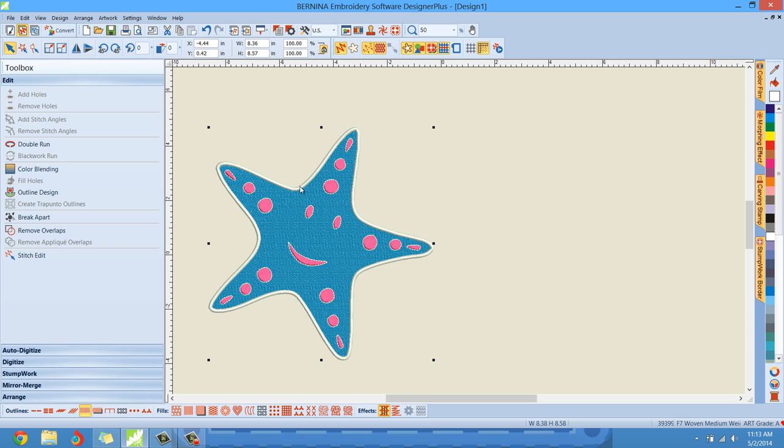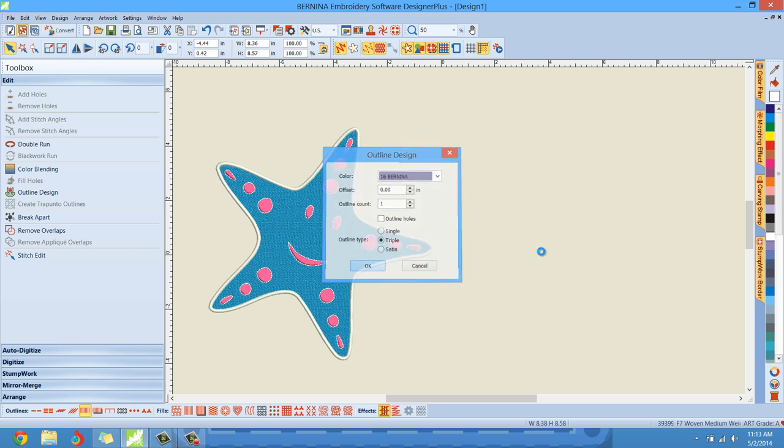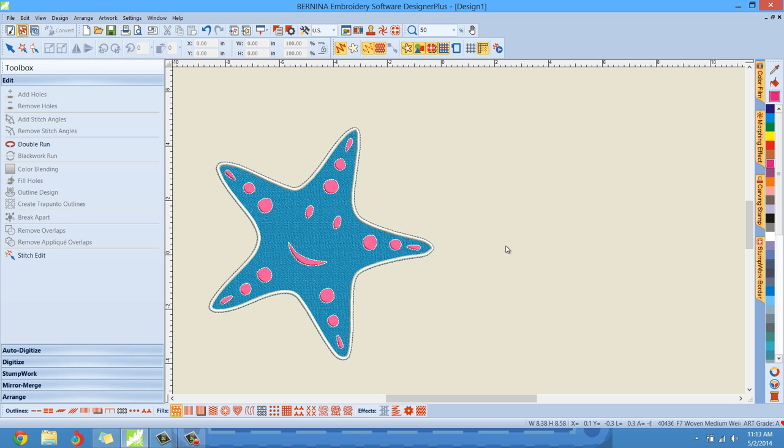Now let's select this satin stitch outline here. Well, we can outline that one too, and maybe a triple stitch, and maybe we go with purple. Let's outline that. Look at there. And now you've got something that looks really nice.